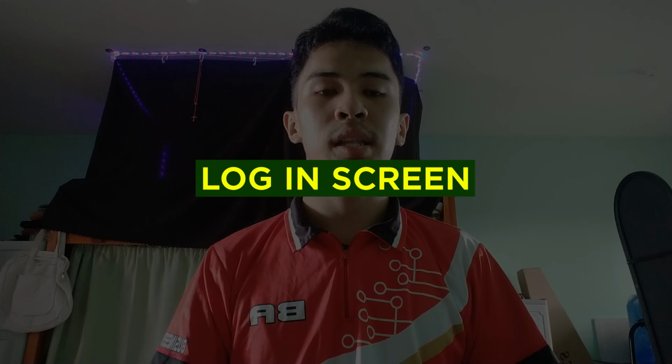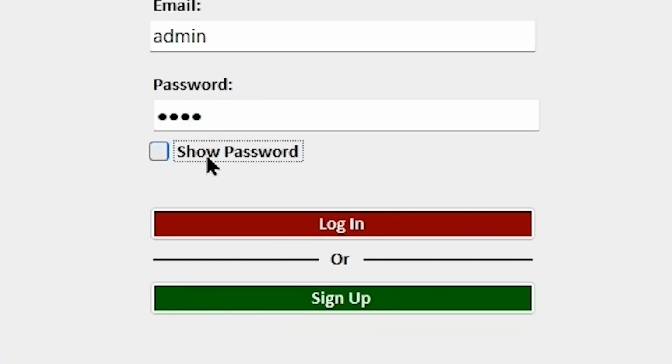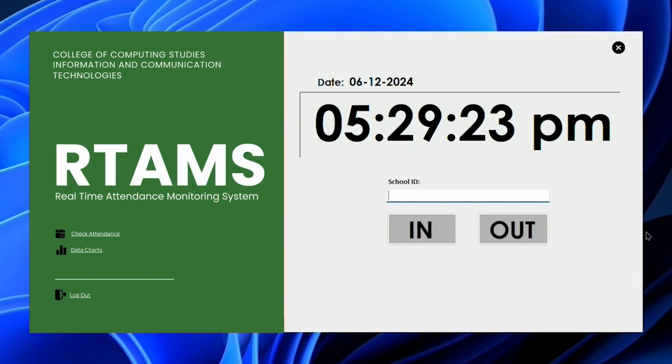So let's move on to the graphical user interface. The first one is the login screen. The purpose of the login screen is to allow the teachers to enter email and password to access the system. The second one is the attendance tracking section. The purpose of this is it records the attendance details, including the time the students log in and log out.